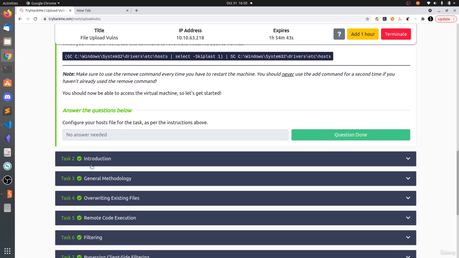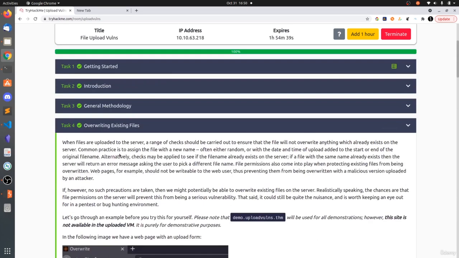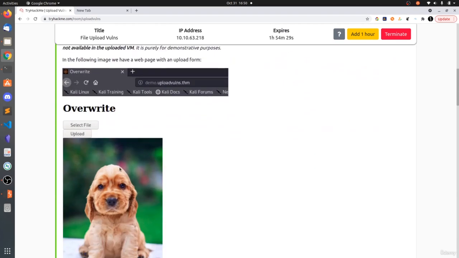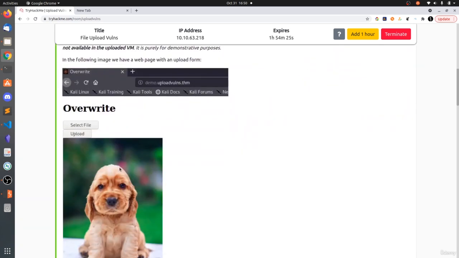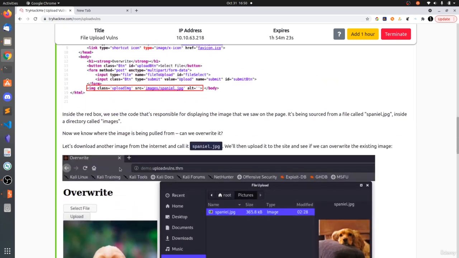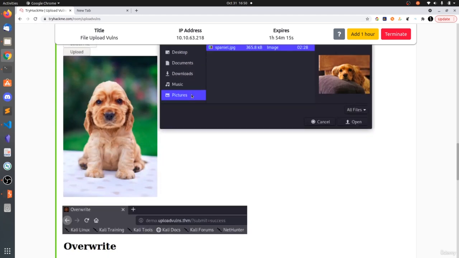So let's first do this overwriting existing files. There is already a file and you have the permission to replace that file. Sometimes there will be no authorization, and that's why you can overwrite any file. So this should be handled carefully; there should be some authorization before you overwrite a file.